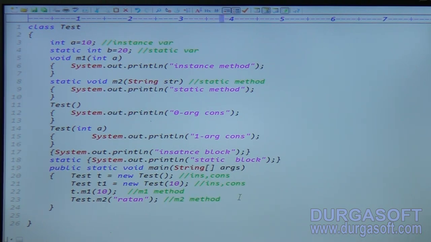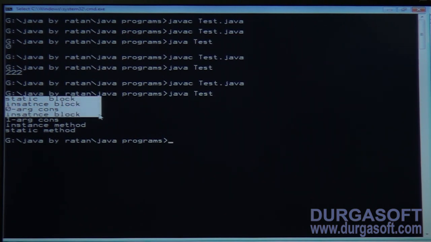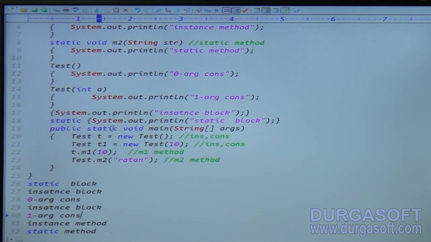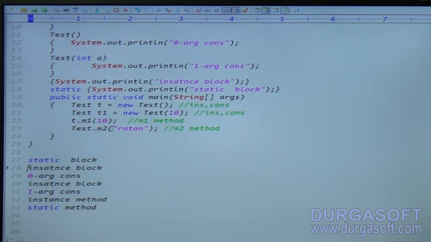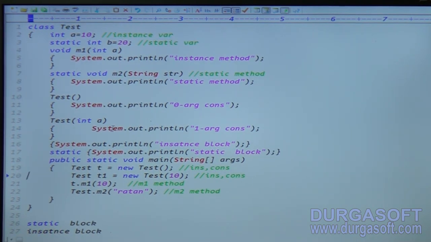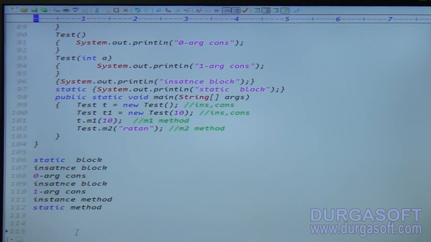Control S. Code is compiled, code is executed. Check your output: static block, instance block, constructor, instance block, constructor, instance method, static method. This is your output. Every point is clear. So in this simple example, I covered all elements. Good.